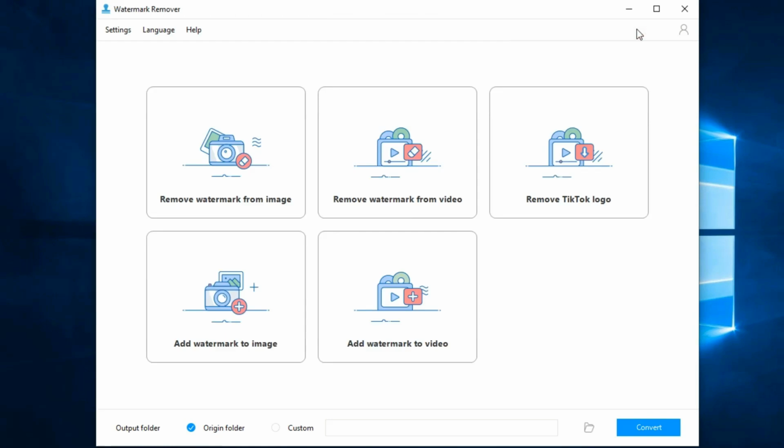So that's all. It's how you can remove the logo or watermark from any picture or video.